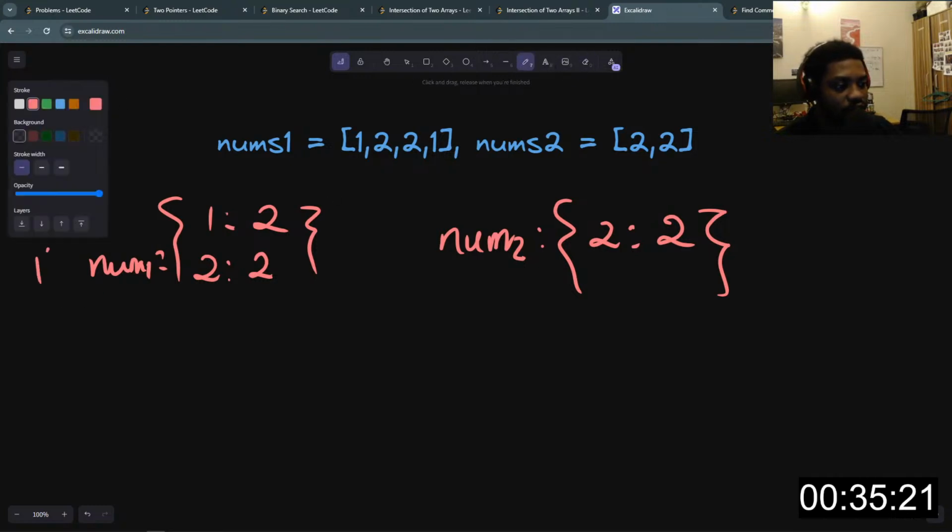Okay, I'll say hash num1 and hash num2, right? So hash num1 and hash num2. Now, to know the intersection between these two hash maps, an item of the second hash must be in the first hash. Then we'll know we have an intersection happening at that point.